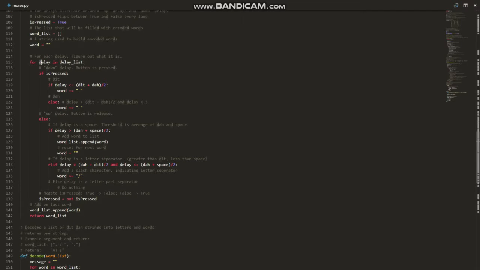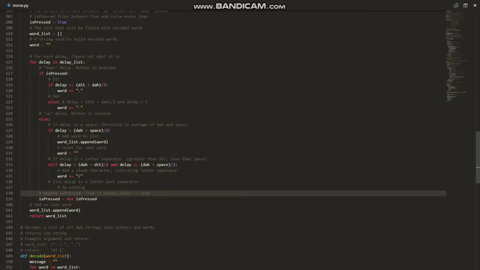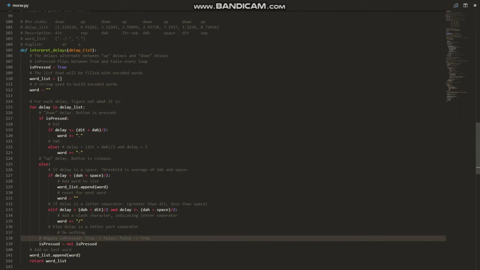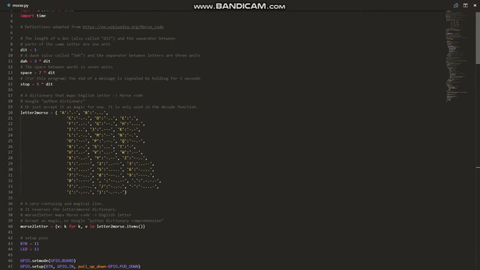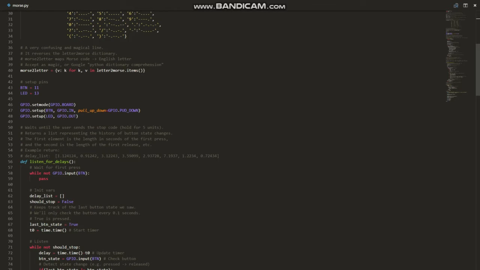So what we're doing here is we're just looping through each delay in the delay list, and we're going to go through this process here to figure out what does this delay represent. Does it represent a space? Does it represent a dot? Does it represent a dash? Does it represent some kind of other separator? And all those separators are detailed here and defined.